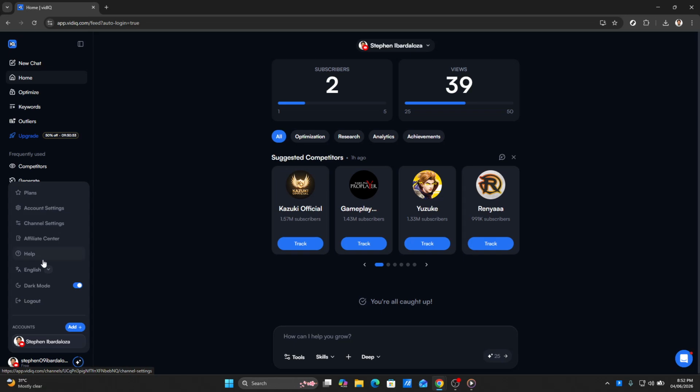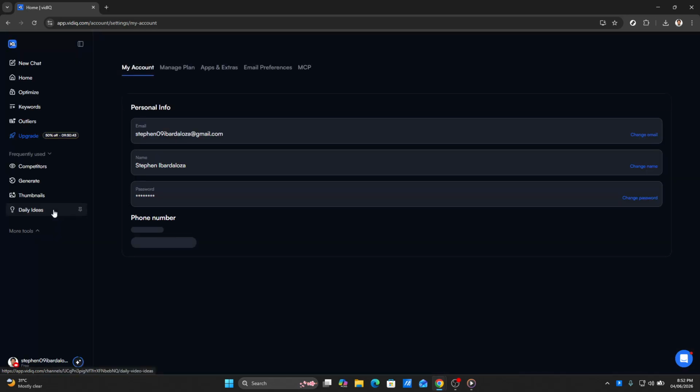In the menu that appears, you'll want to find and click on Account Settings. This section is where you can manage all the personal details associated with your account. It's a good idea to familiarize yourself with this area, as it contains various settings and preferences that you might find useful. Now, once you're in the account settings, look for the option that says Change Name.